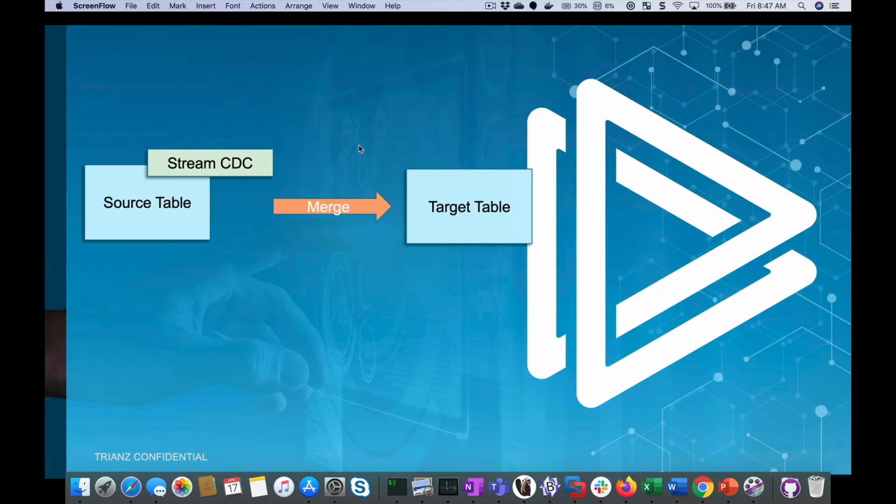What a stream is, it adds change data capture to Snowflake. So you're going to have your source table, and imagine this source table would typically live in your staging environment. And when you put the stream on it to enable change data capture, every time you insert, update, or delete data in your source table, the stream just captures the changes.